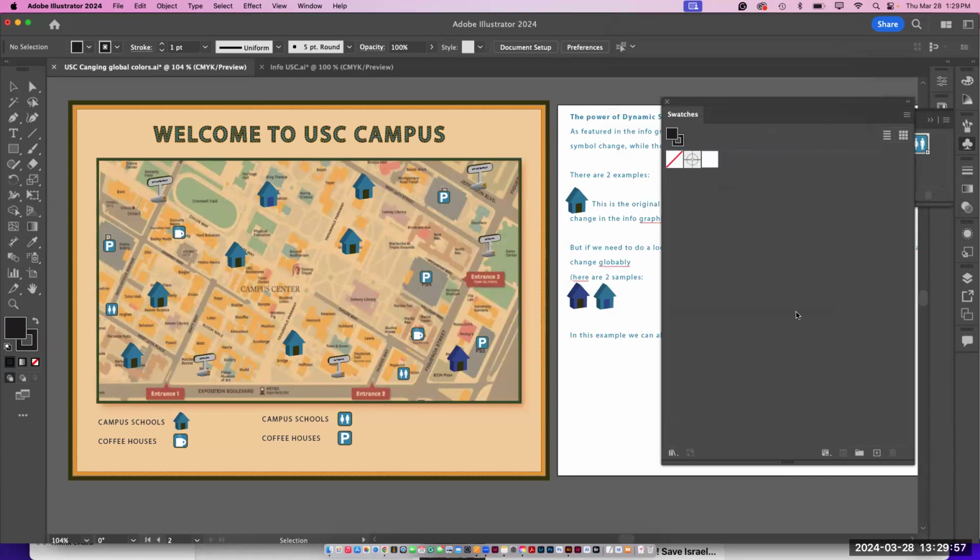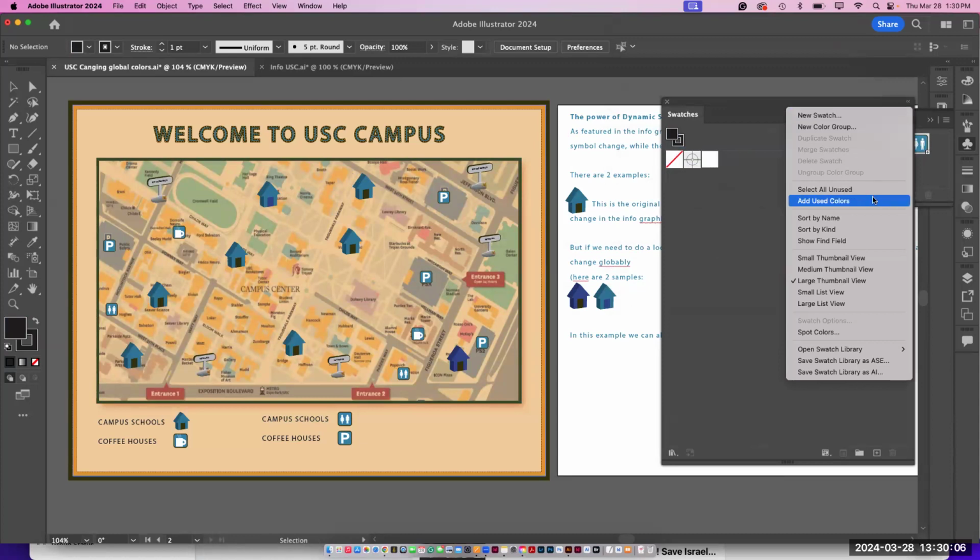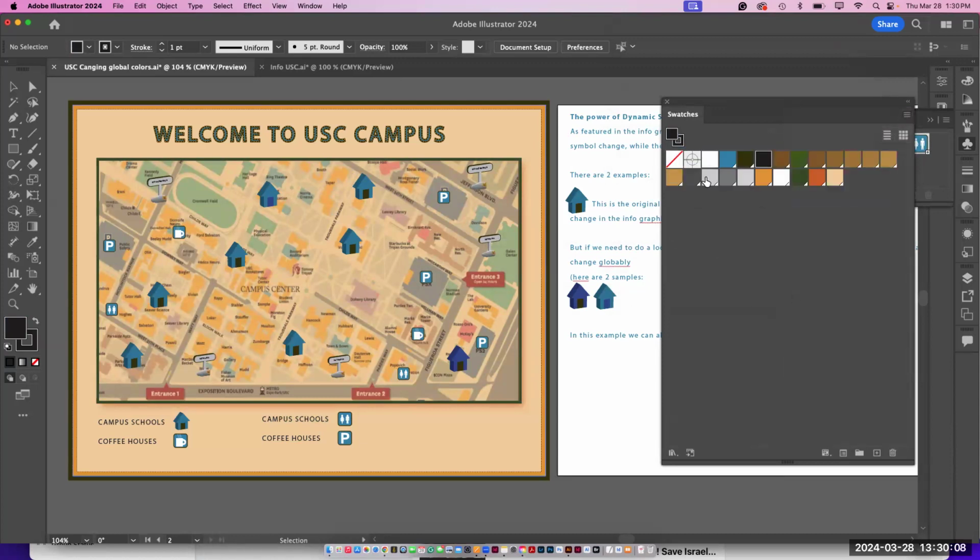But now I really want to save the colors that I have, and I want to have them together. So if I go to the flyout menu and say add used colors, all the colors that I used in the map become global colors automatically. That's one way of doing it. Start designing and then add the used colors and take away the colors that you did not use.